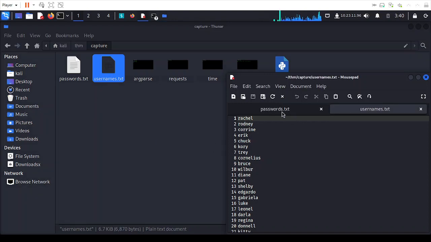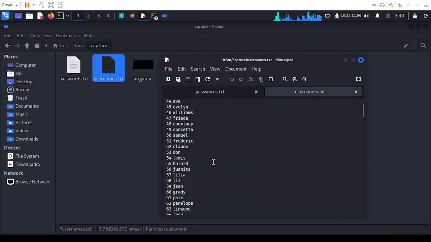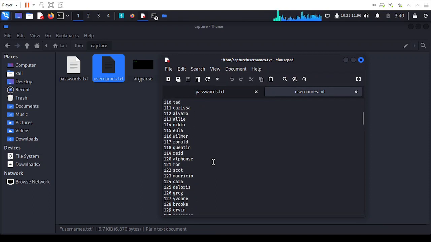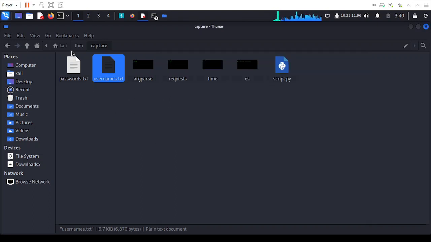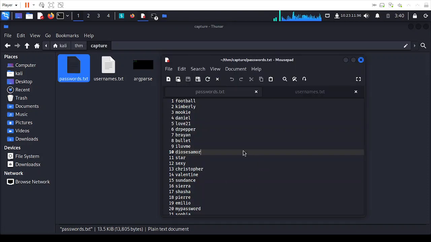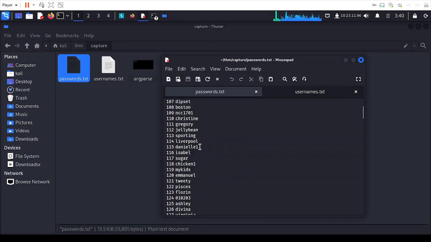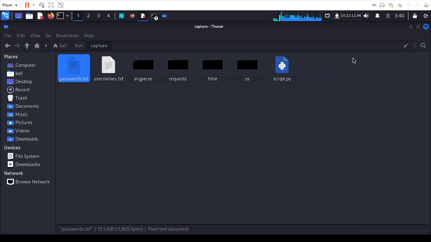Okay, so this is the one for usernames, and as you can see, it has some names here. We'll use these names to try to brute force the login page. Then this one here has the passwords. Similarly, we'll use this in combination with the usernames to try and brute force. Okay, that is that.